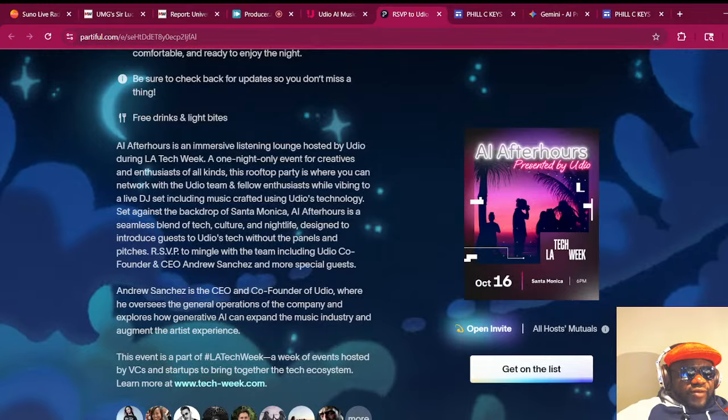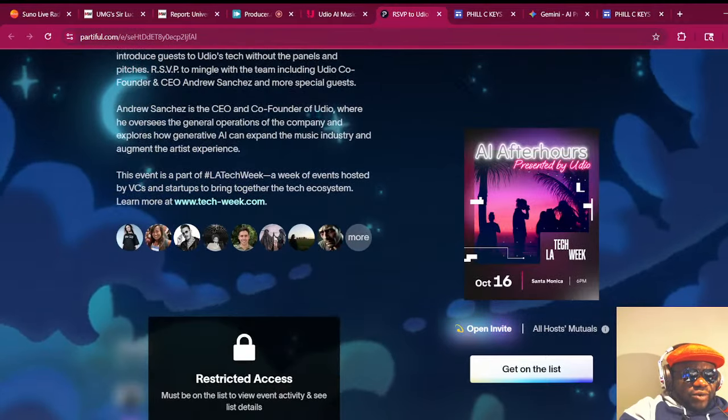Fellow enthusiasts while vibing to a live DJ set, including music created using Udio's technology set against the backdrop of Santa Monica. AI After Hours is a seamless blend of tech, culture, and nightlife designed to introduce guests to Udio's tech without the panels and pitches. RSVP to mingle with the team, including Udio co-founder and CEO Andrew Sanchez and more special guests. Yeah, that's where you go to network.